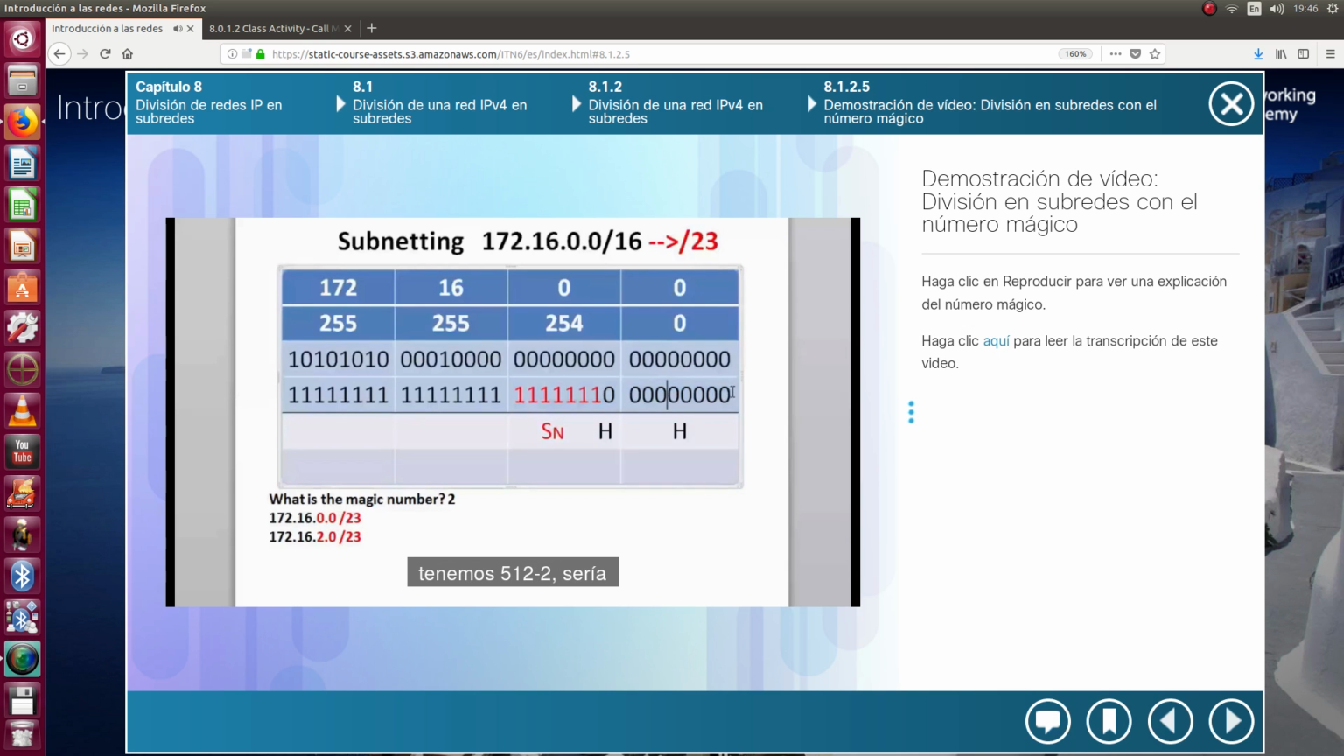we now have 9 host bits. So 2 to the 9th power, meaning we have 512 minus 2 would be 510 host addresses that we can assign. In other words, the network goes from 0.0 all the way up to 172.16.1.255. So the first usable host address would be 0.1, and the last usable host address would be 1.254.